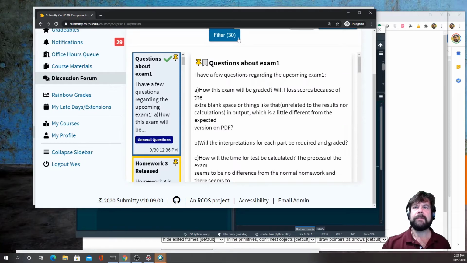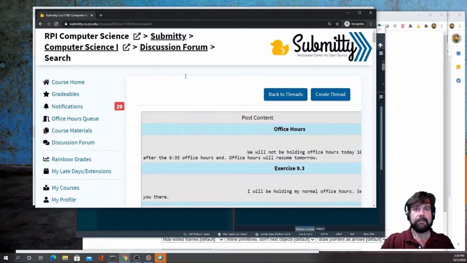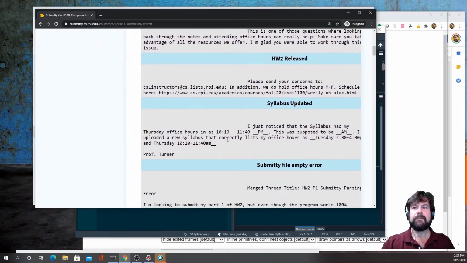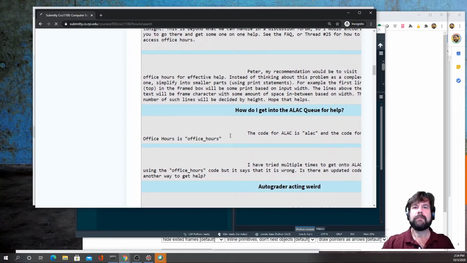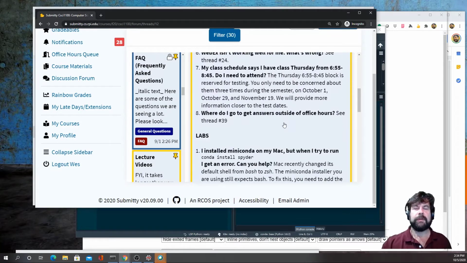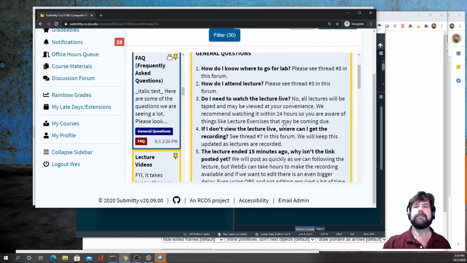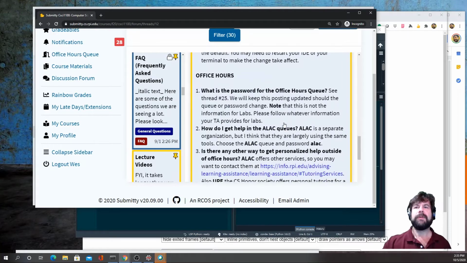Okay, so if we search for it, you can come to the FAQ, which is thread 12. Come down here. This tells you how to get into office hours. It tells you what you should need to know. So this tells you how to get there.